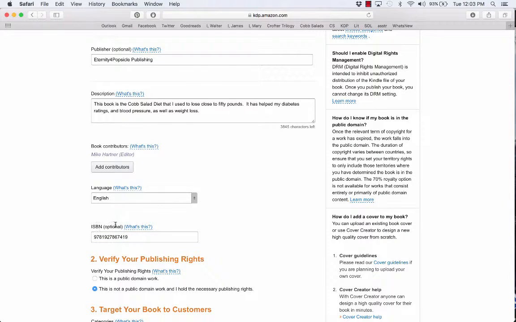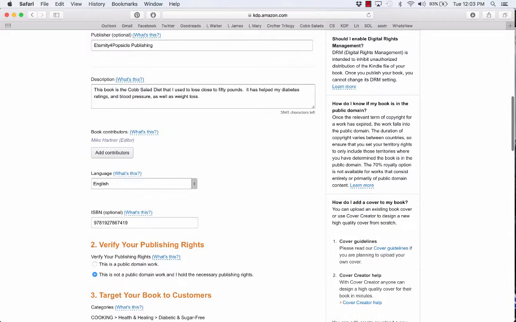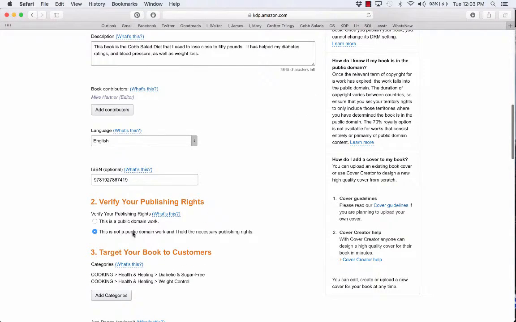This book has an ISBN number, so I put it here. Your publishing rights. This is not a public domain work. This is my work, and I hold the necessary publishing rights because it's my book. And my book, Target. Now, this book is a cooking book.